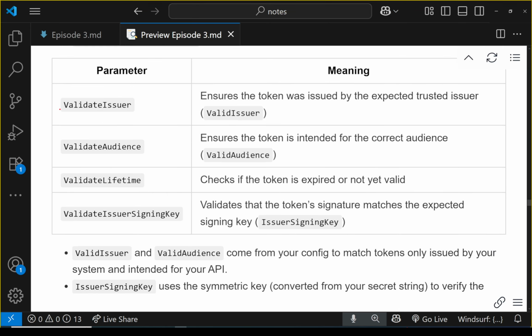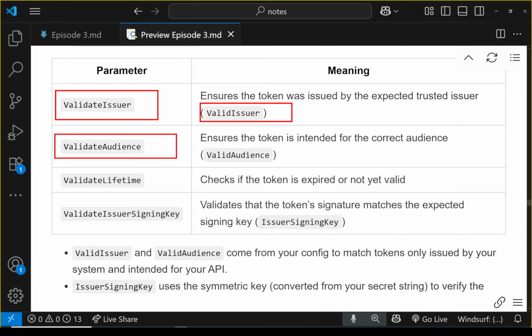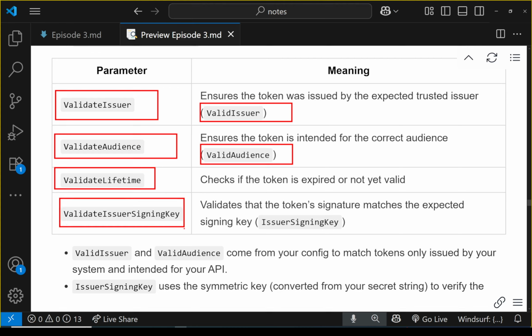So you've got, for example, this parameter, validate issuer. This ensures the token was issued by the expected trusted issuer. So valid issuer. Then you've got validate audience. So this ensures the token is intended for the correct audience. So valid audience. Then you've got validate lifetime. Checks if the token is expired or not yet valid. Then you've got validate issuer signing key. So this validates the token's signature matches the expected signing key, which we defined in our app settings file.